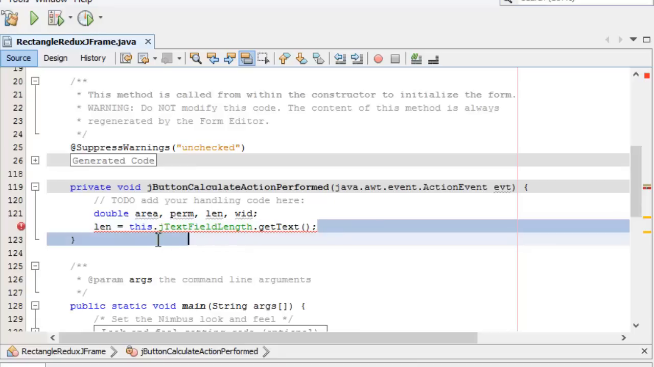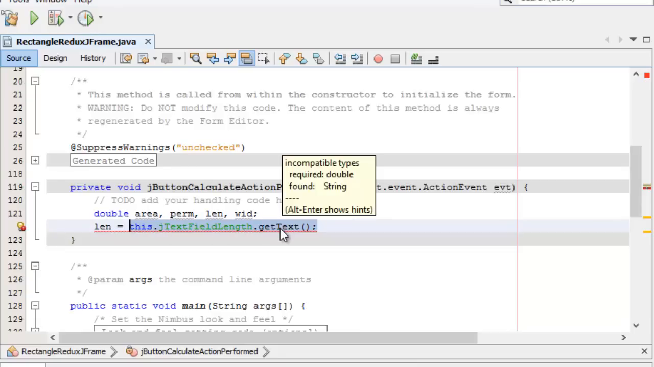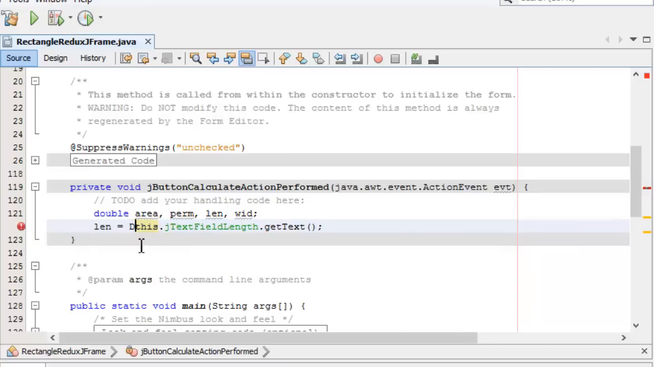So if I type in a length of 14.0, this method will get that length. The problem is it's a string and I need a double, so I need to use Double.parseDouble, which takes a string as an argument and then returns the double equivalent of that string. So again, Double.parseDouble takes your string, converts it to a double. Taking the double and converting it to the string is actually quite simple, as we'll see. And you already know how to do that as well.